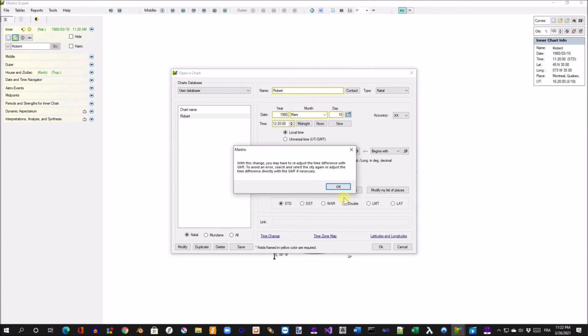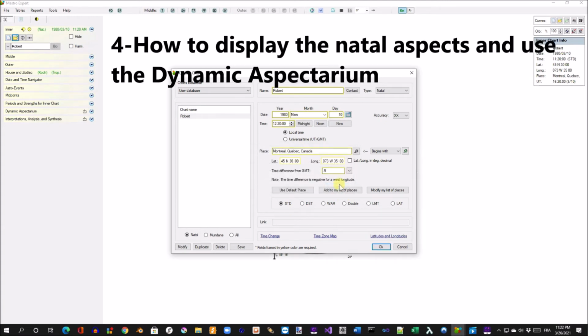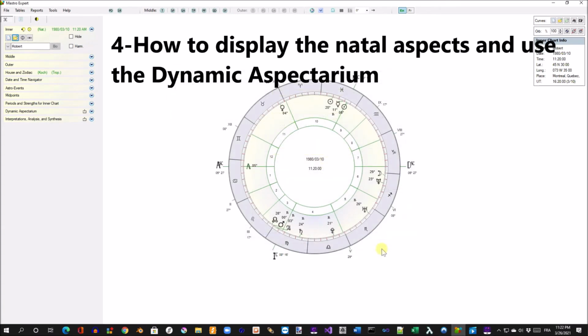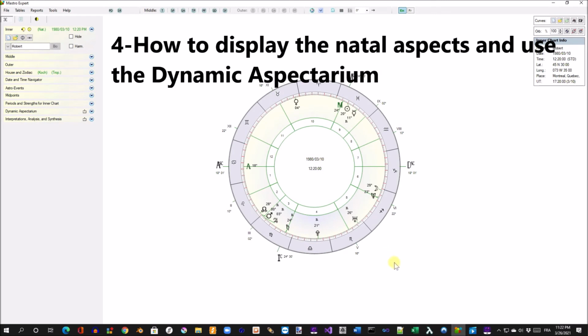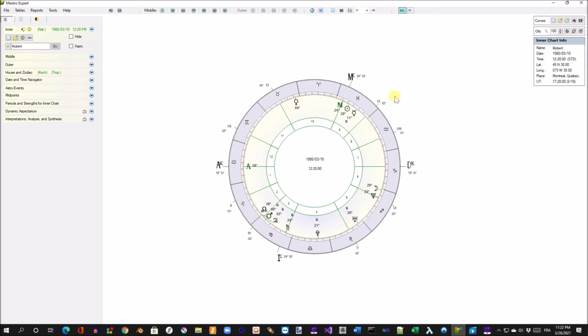Let's move on to point 4. How to display the Natal aspects and use the dynamic Aspectarium. I go to the button Draw All Aspects. I click and this displays all the aspects in the center. To erase the aspects, I click on a place where there's nothing with the left button of the mouse.